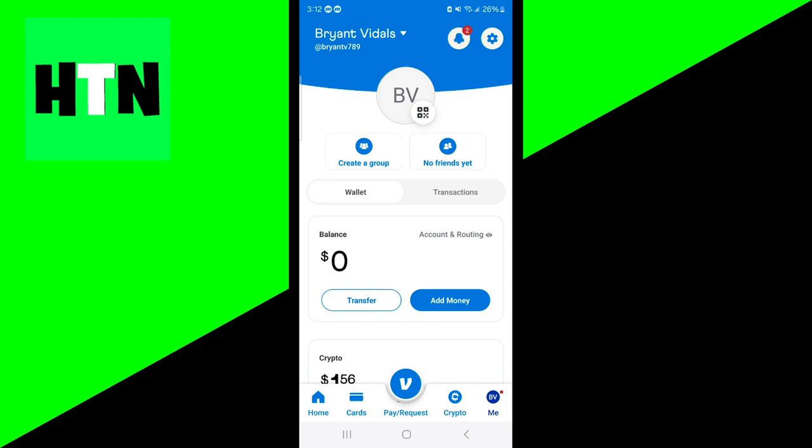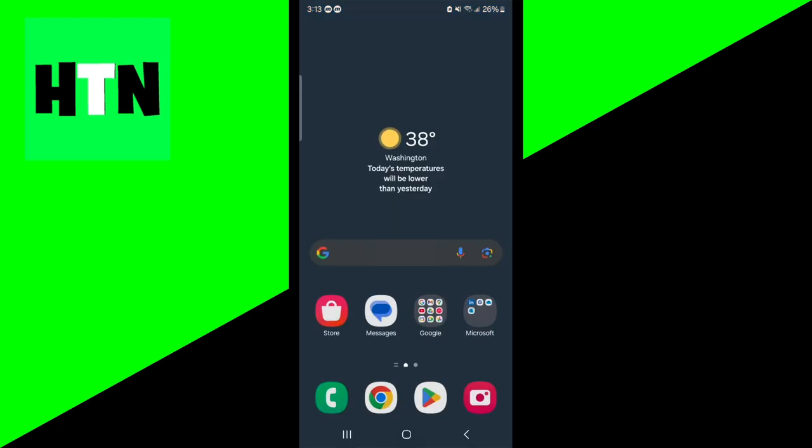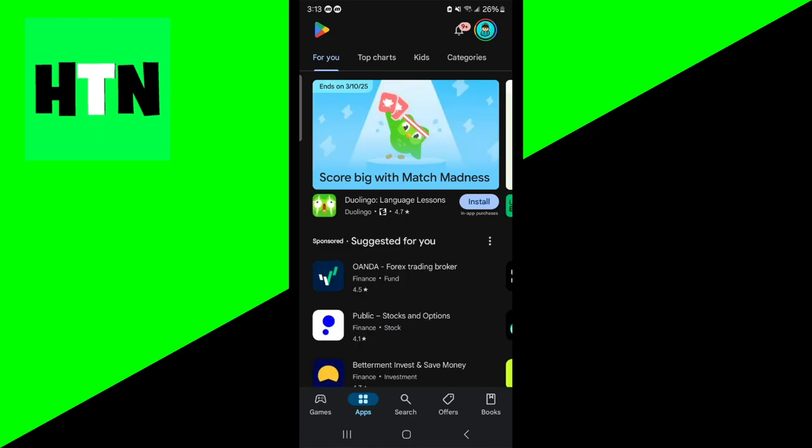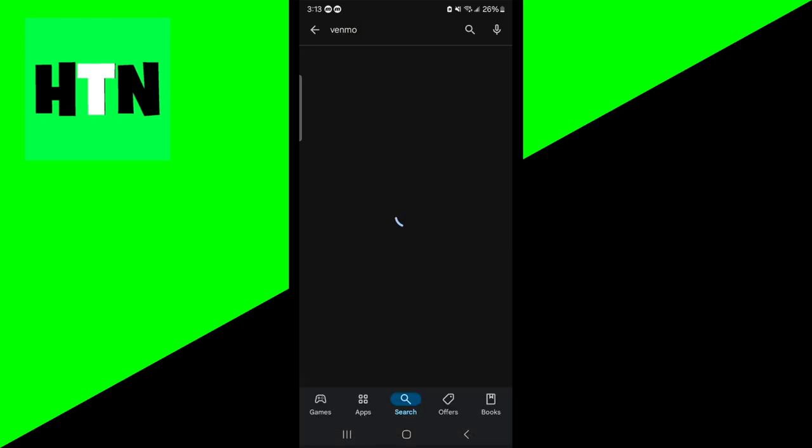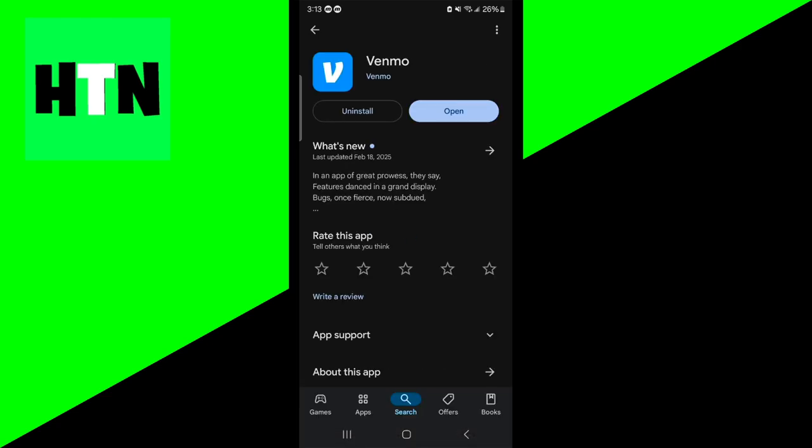The next thing you want to do is check if your Venmo application is up to date. To do this, all you need to do is open up the Google Play Store if you're on Android or the App Store if you're on iOS, and just look up Venmo just like so. There you go. And you want to make sure that it is updated. So if there's an update available, there will be a blue button that says update, and all you need to do is press on that, and then it will update your Venmo application.